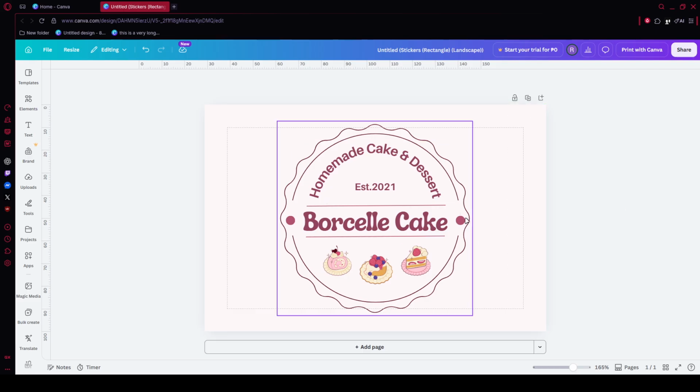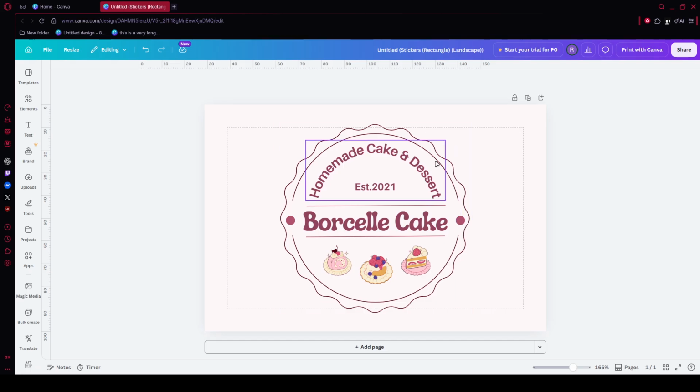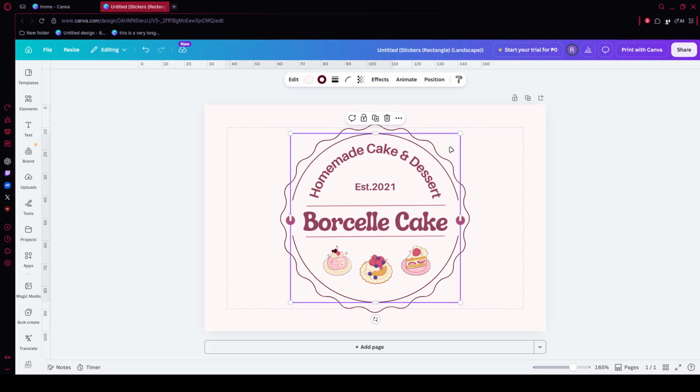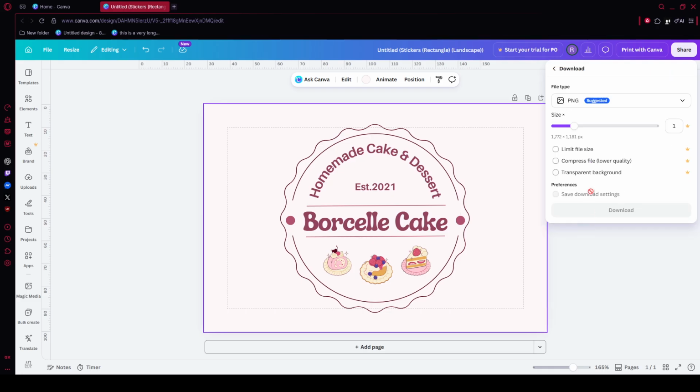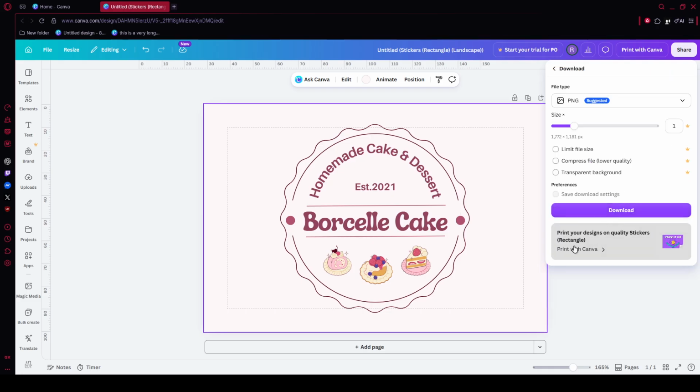Before you finish, take a moment to check that everything still looks aligned the way you want. Canva's guides can help you keep things neat and balanced. When you're happy with the result, go to the top right, click Share, then Download. Choose PNG if that's the format you want, and click Download to save your updated design. And that's it. That is how to ungroup in Canva quickly.